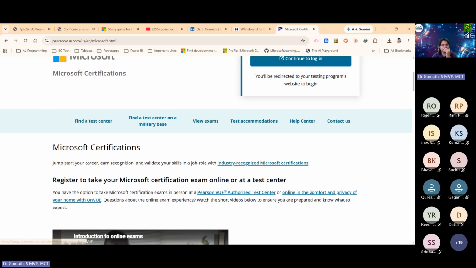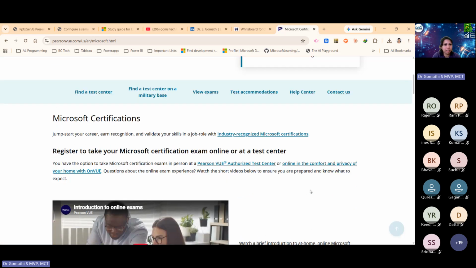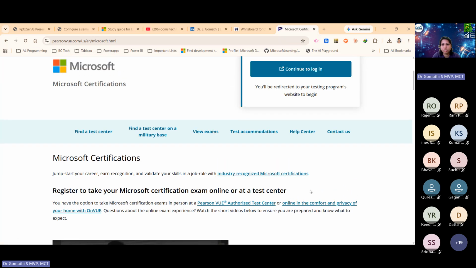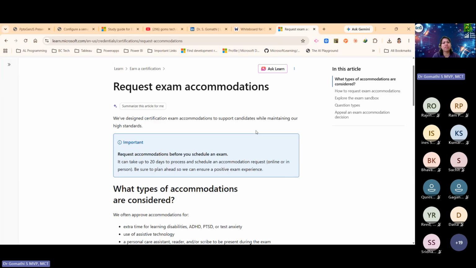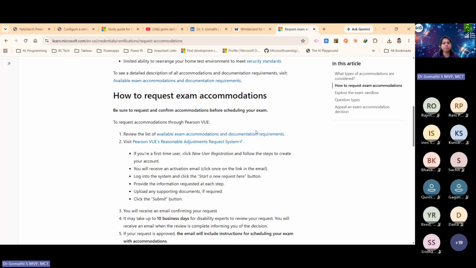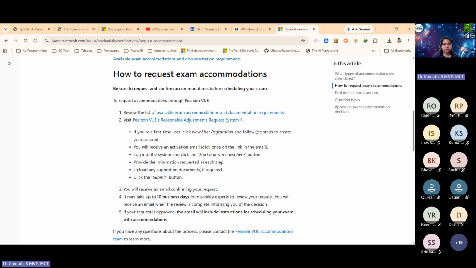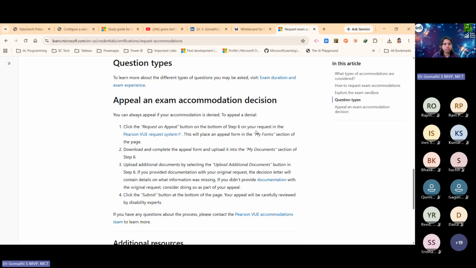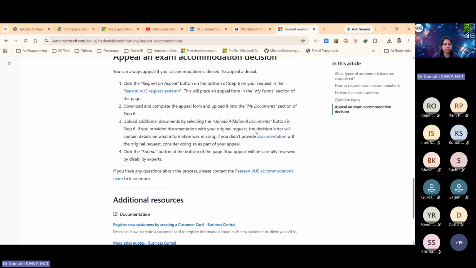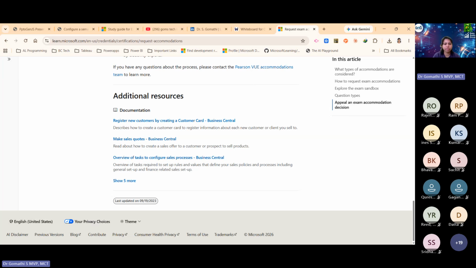Okay, so for the detailed list, let me just check online: find a test center, view exams, accommodations. So I can find it from here. Of course, you will also get it when you register for the exam. You will get the valid list of IDs in the documentation. One minute, I will fetch it from here. And they will change the requirements often, so you should be very careful about the requirements as well.